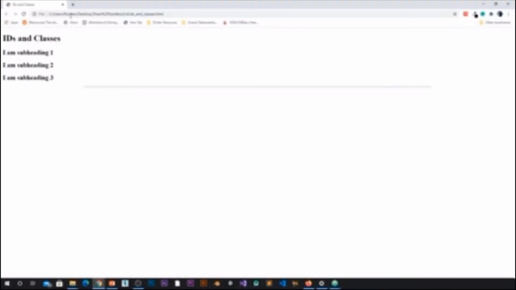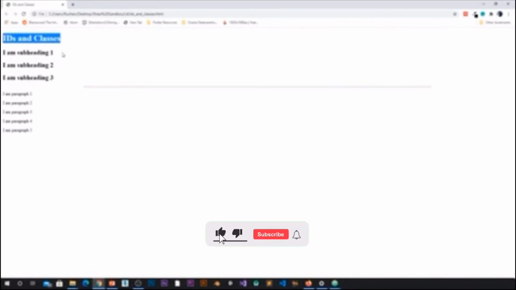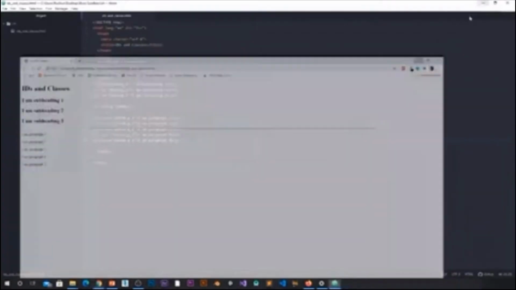If I refresh my browser here, I've got 4 headings. The one at the top we're not necessarily going to manipulate with any sort of attributes. We're going to be working with these 3 headings, and we're going to be working with these 5 paragraph tags. Okay, so just make sure my spelling is on point. Wonderful, fantastic, everything seems to be in order.